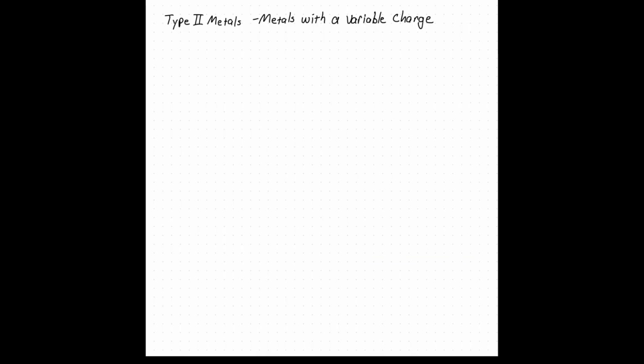Okay, so here we are back. I have a type 2 metal. Here's a quick and dirty definition: it is a metal that has a variable charge. So these metals have variable charges, meaning it can sometimes take on 1 or 2 charges, but sometimes there can be quite a few charges. So let's look at some examples of a type 2 metal.